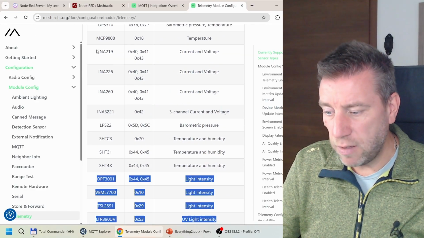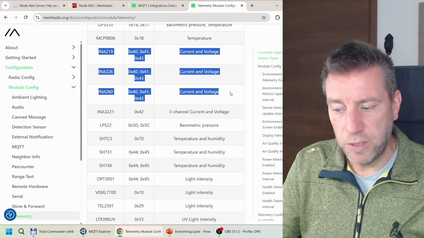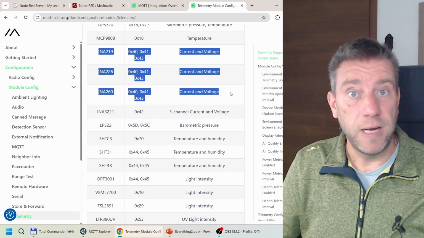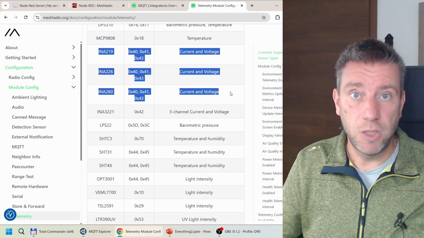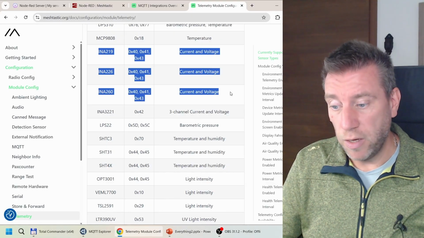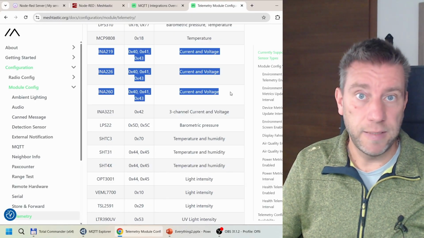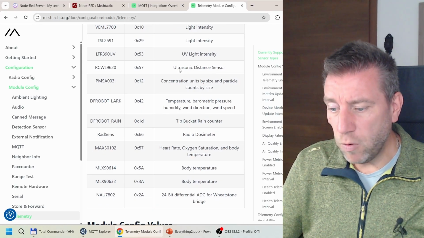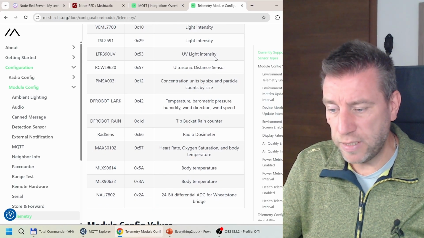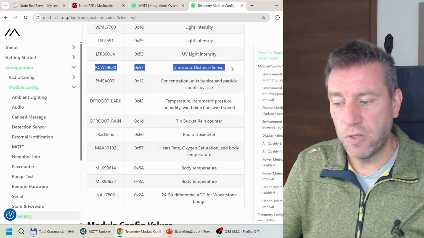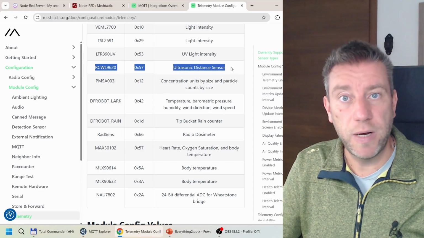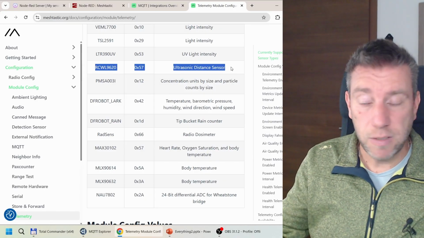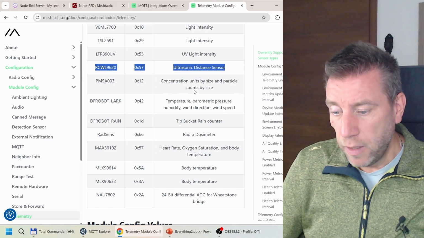And also you can see that we have a couple of current and voltage sensors. So again, it's a good idea if you have something which you want to monitor remotely, the voltage and current, and it's outside the Wi-Fi range, you have this option as well. And also we have quite a few interesting ones. So for example, there is an ultrasonic distance sensor, which is I2C. So again, tank levels, that could be great to do.